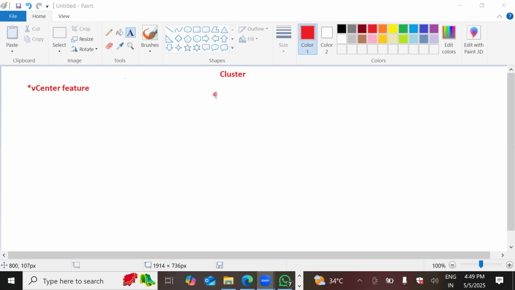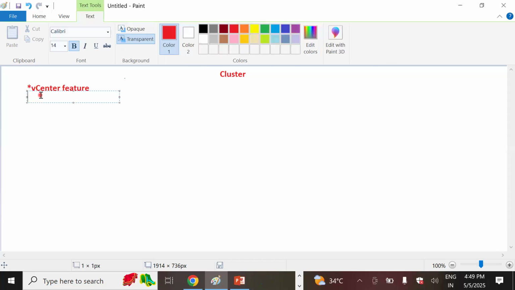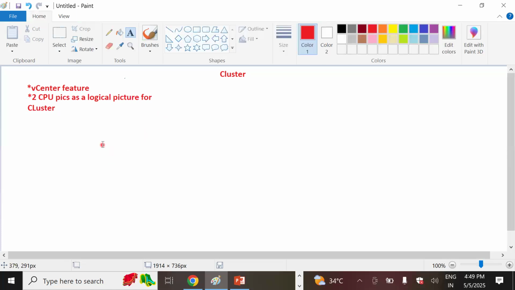So this cluster looks like, as I told you, three CPUs picture as a logical picture for cluster. In an interview, they will ask you what is a cluster. So we need to say cluster is nothing but a safeguard of the CPUs.